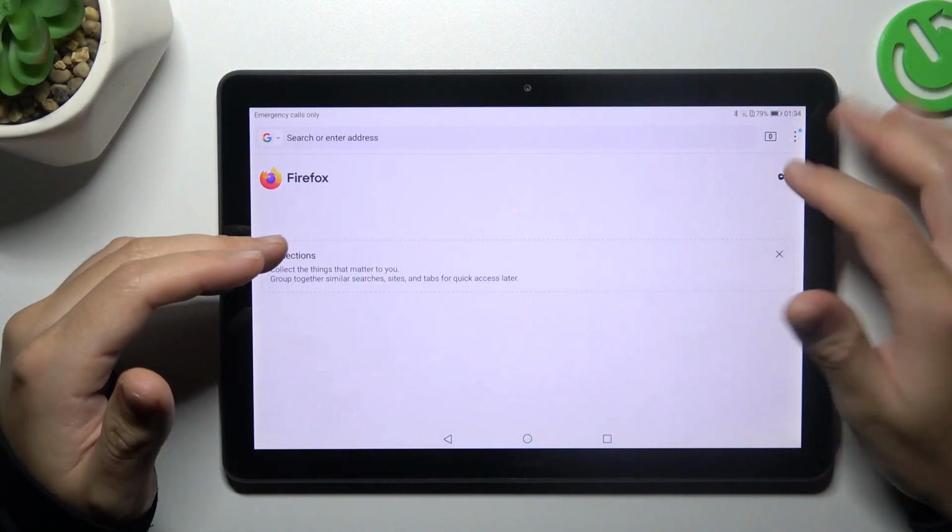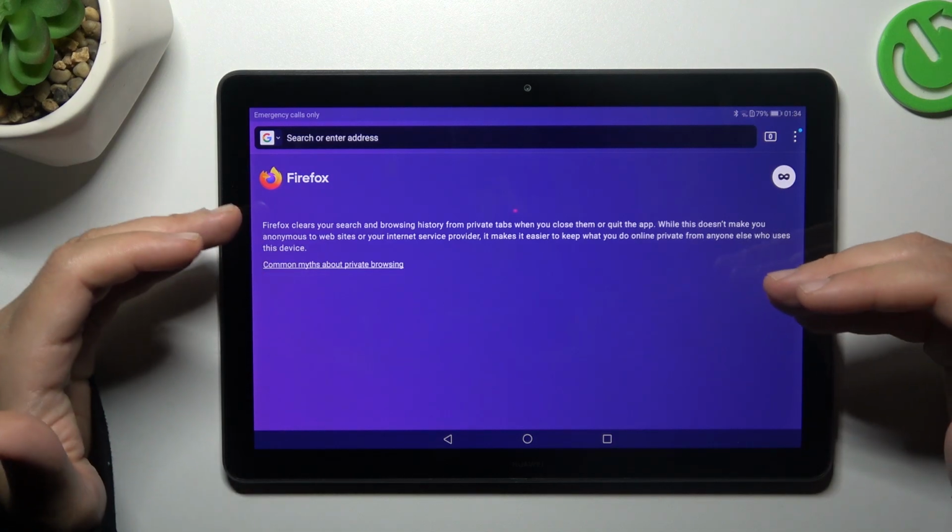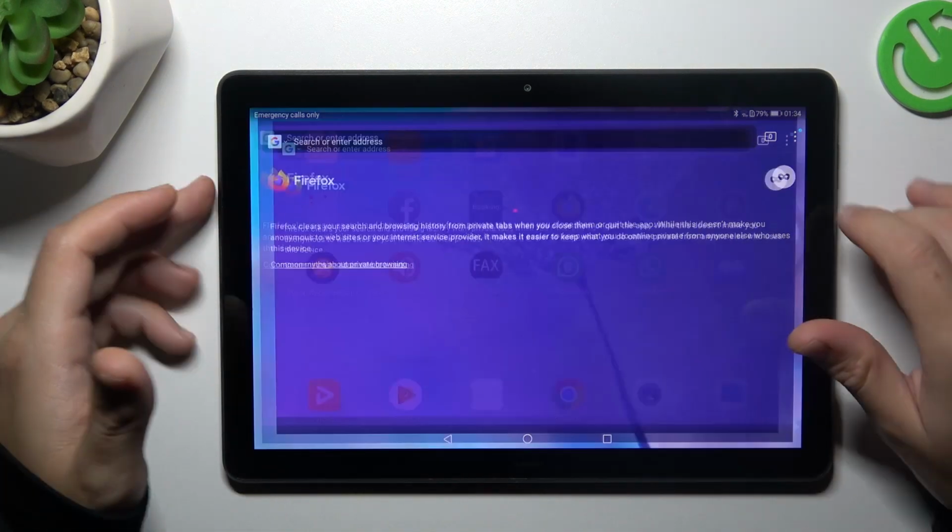Just open new tab like here and click on the arrow mask. If the background is purple, that means you are in the incognito mode.